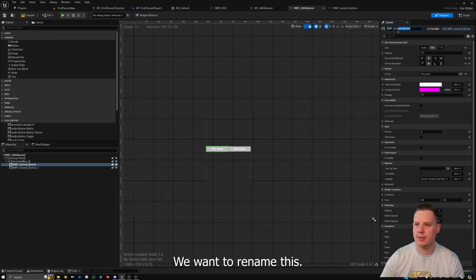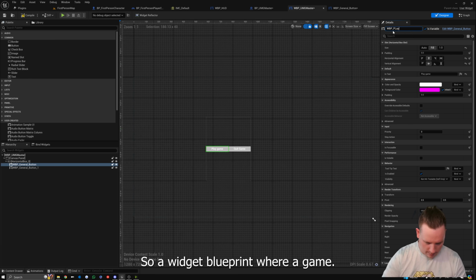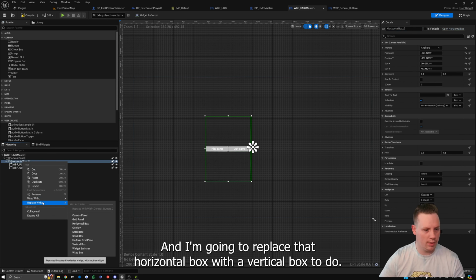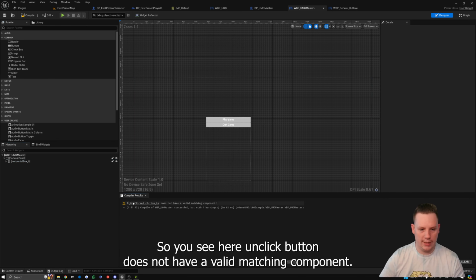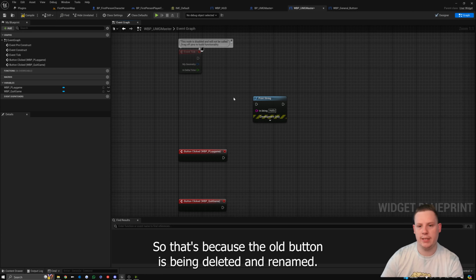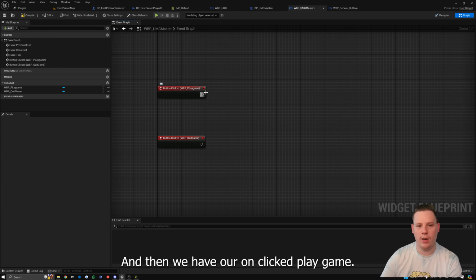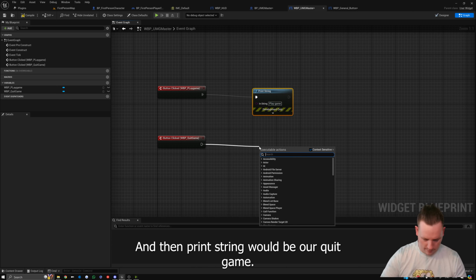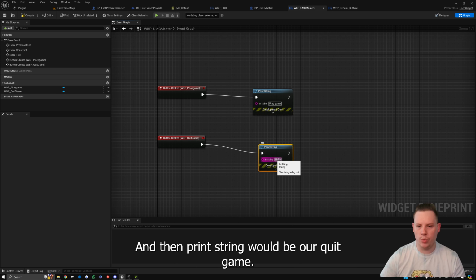We want to rename this. So widget blueprint, play game, and then quit game. And I'm going to replace that horizontal box with a vertical box. There we go. Cool. So you see here, on-click button does not have a valid matching component. That's because the old button has been deleted and renamed. And then we have our on-clicked play game. So print string, play game, and then print string would be our quit game.